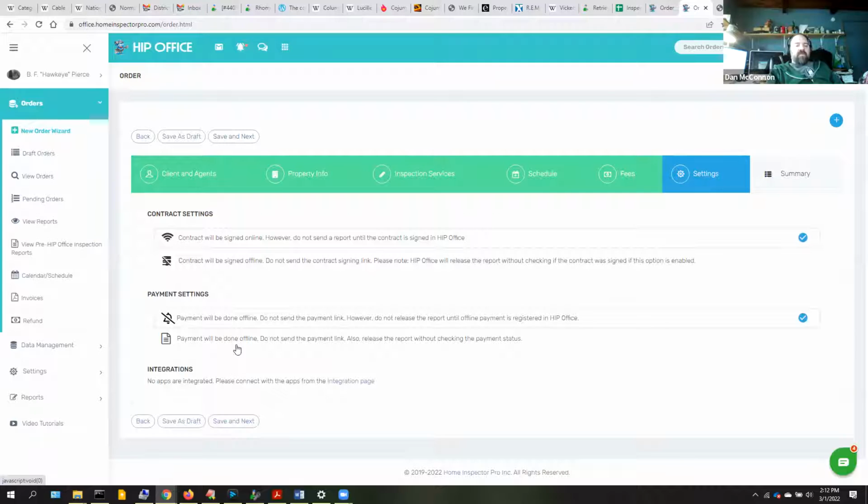I do not have online payment set up, so it doesn't have any option to collect payment online. But it does give you the option to either have the contract signed online or signed offline, and also how to release the report based on payment. So you can change these values. And if you have any integrations enabled, you can turn them off or on, for like Secure 24 for home security leads, or for Porch or HomeBite, or any of those options. It gives you the option to turn those on or off.